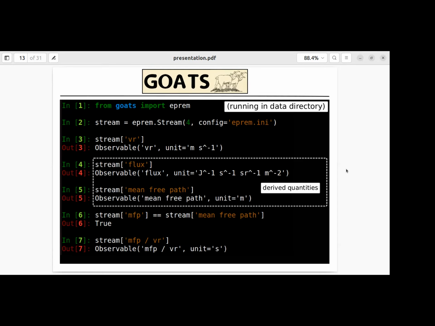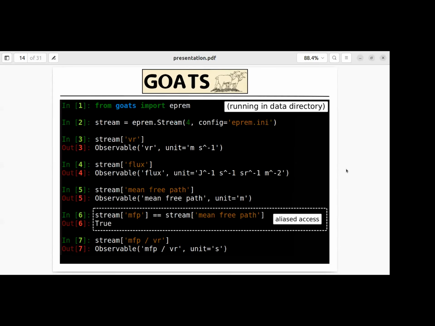And Goats doesn't care which one it is. That's part of why the mean free path is definitely, for EPRM at least, a derived quantity. So that comes out in units of meters. And Goats supports certain aliases. This is just a matter of defining aliases for any quantity, so it's something that we can change. And so MFP is a valid way to get the mean free path for this observer.